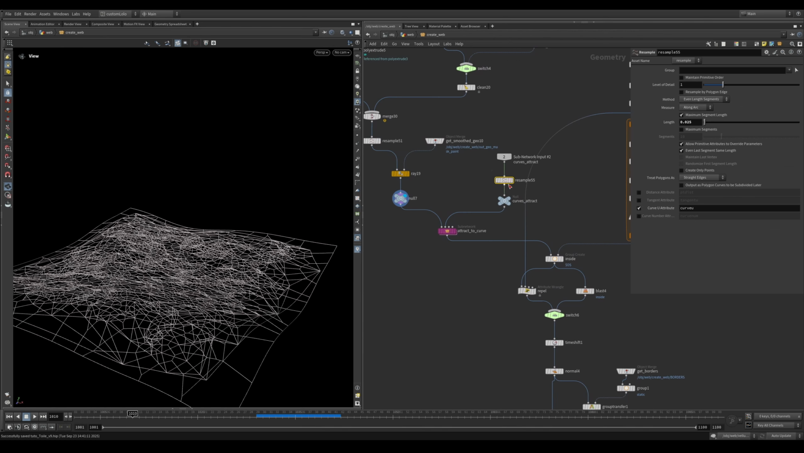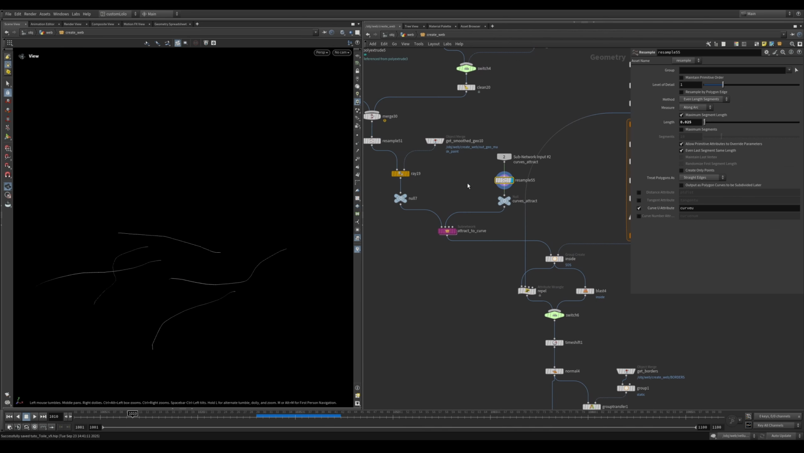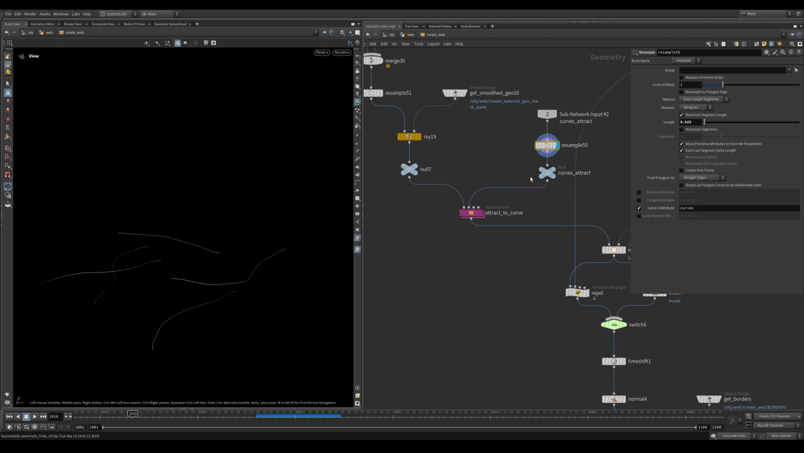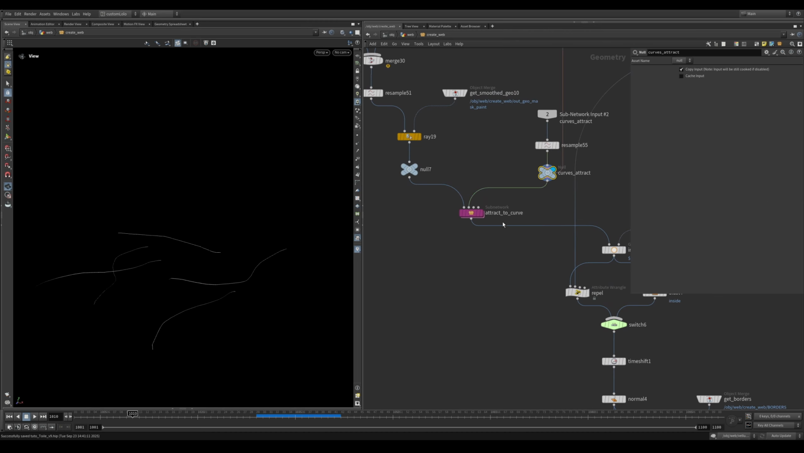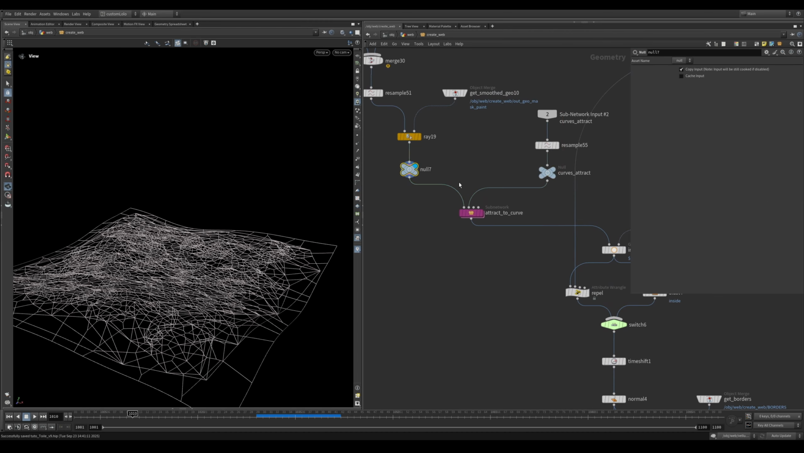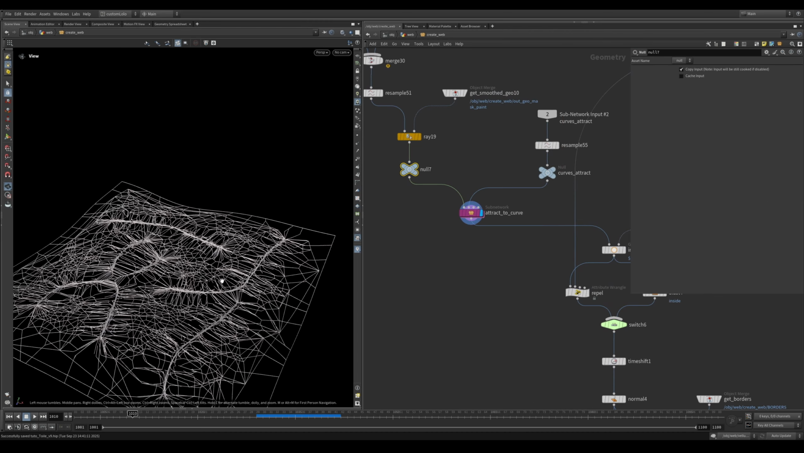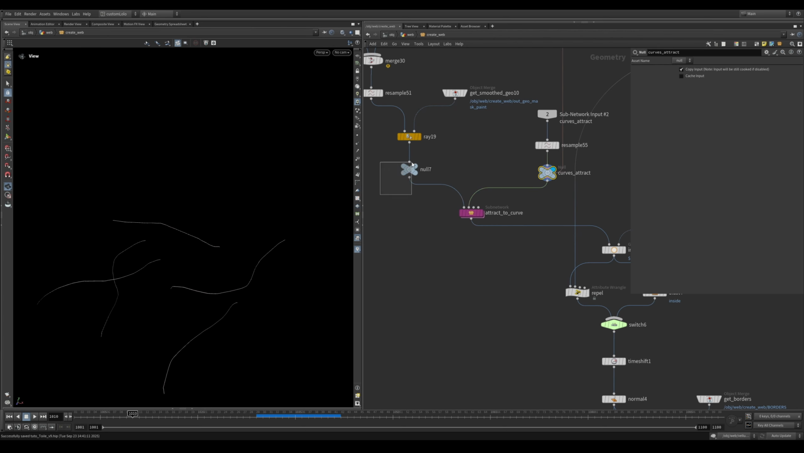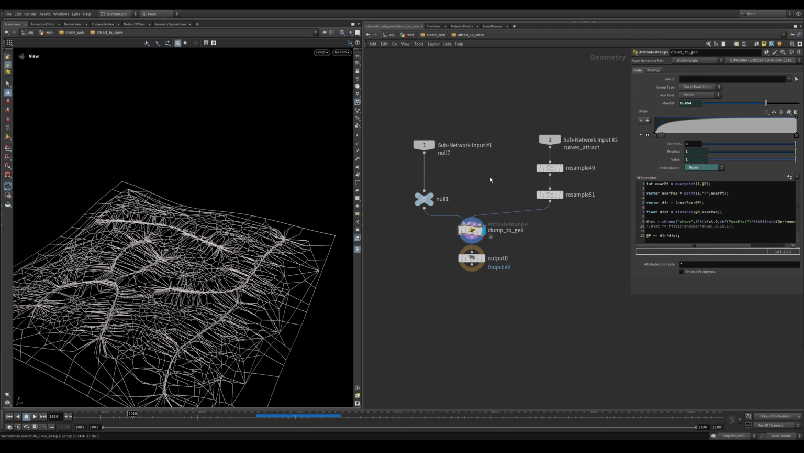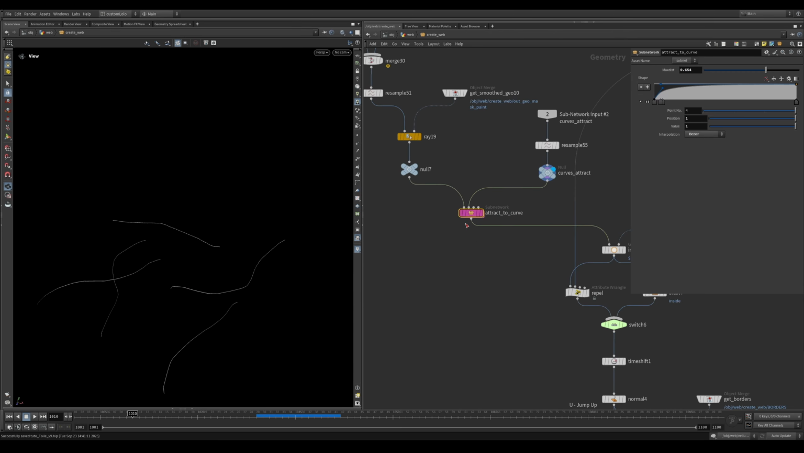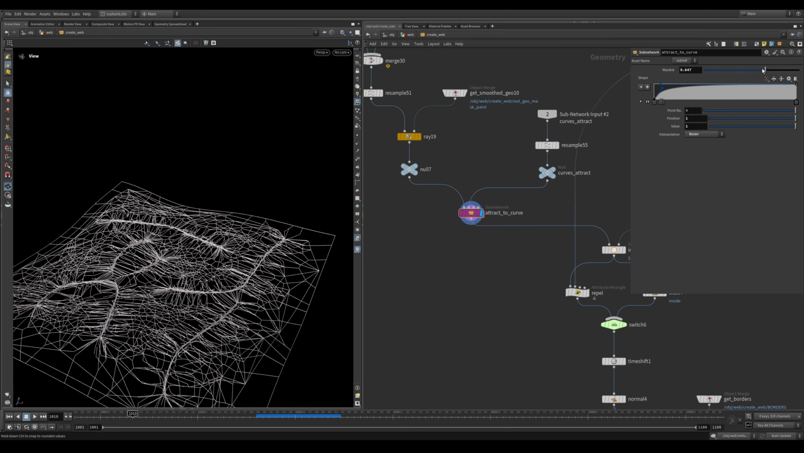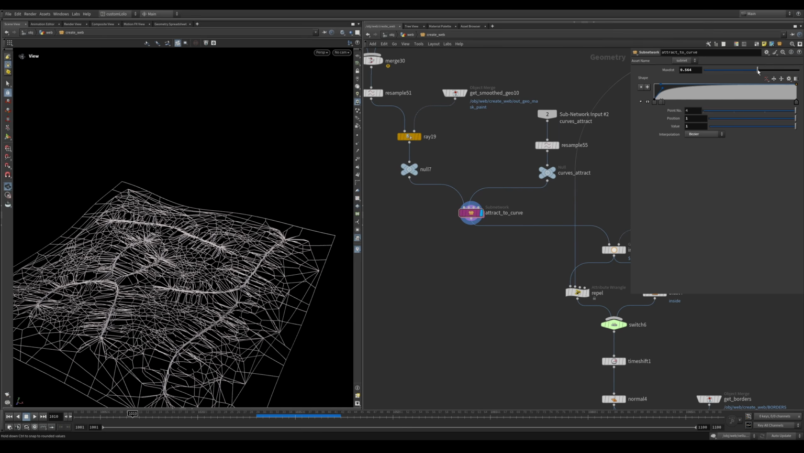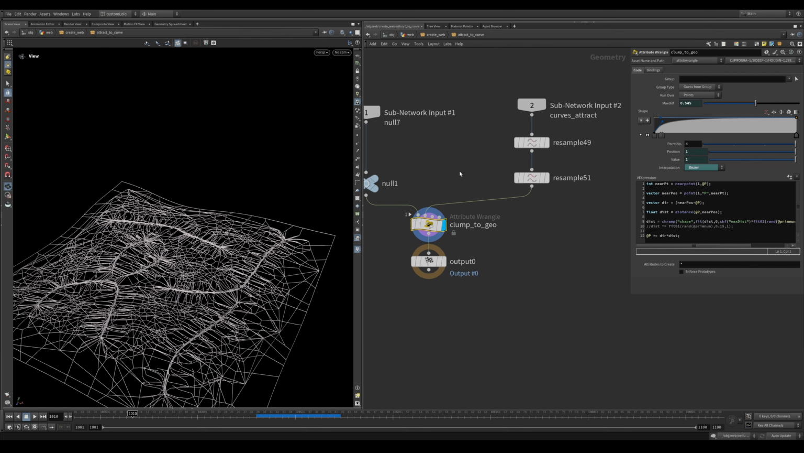And now what we're doing is we're taking the curves, resampling them a bit, and then we're attracting the threads to these curves. It's not really complicated what happens inside. I just put them inside of the node so we have all the controls at the same place. So what we're doing is actually pretty basic.